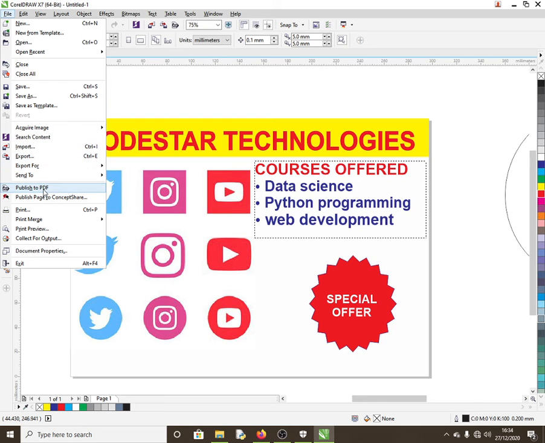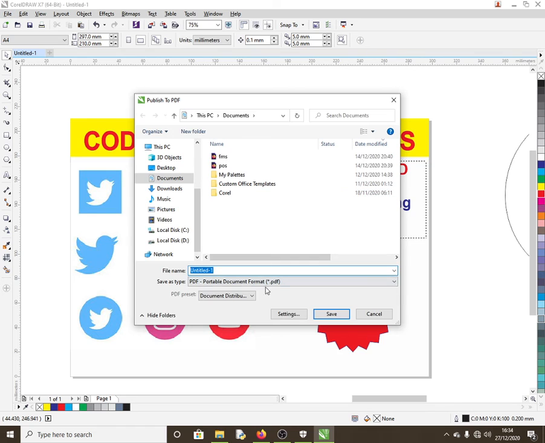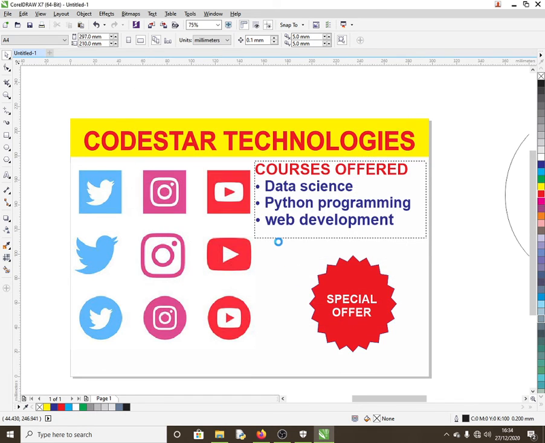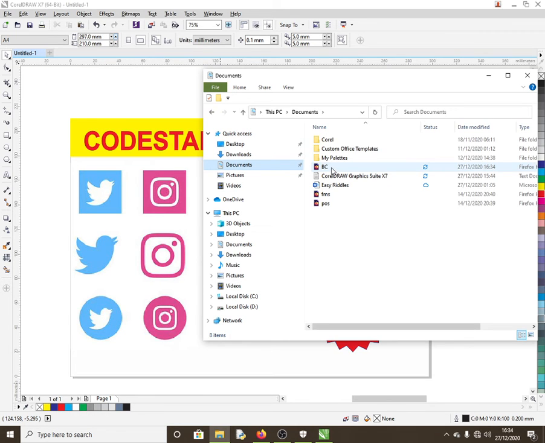But first of all, if you want to save as PDF, you just publish to PDF. Let me see, save. That is saved as a PDF. So if I go to documents, you find that it is the PDF. If I open this one, you'll find it will open on the browser, and it's going to look like this one.